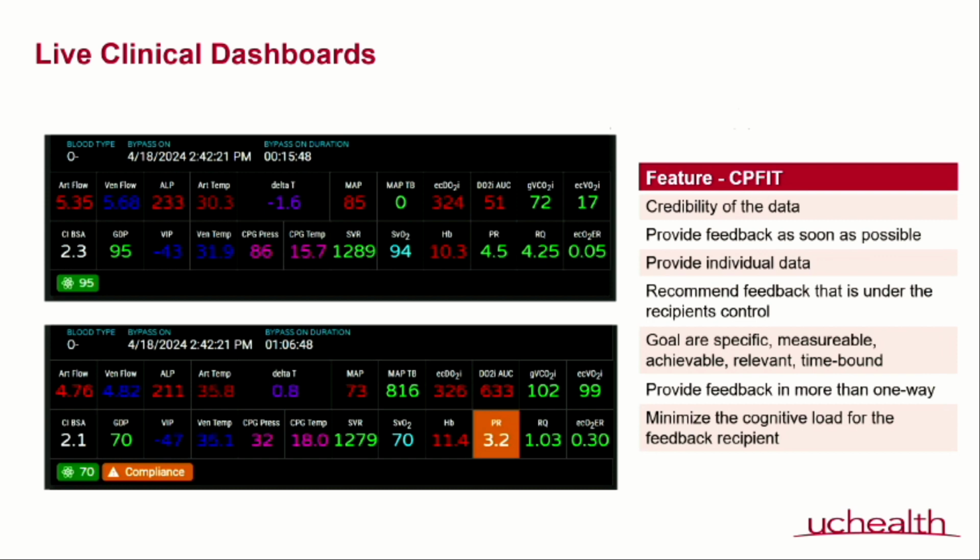And in this dynamic dashboard is this number you'll see called GDP, and the top one you'll see it's 95. And so what this process does is it analyzes all these parameters in real time for the perfusionist and gives them a constantly moving score. And then if something falls out, they get a compliance alert, and that lights up the screen.